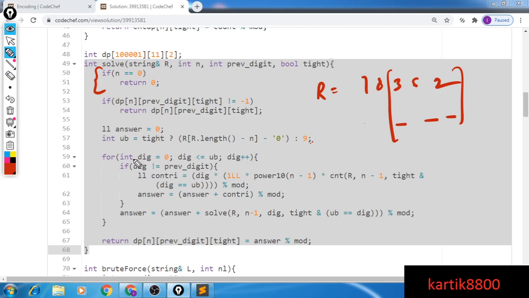Putting these digits one by one, I'll see if the digit is not equal to the previous digit, which is given by this variable, of course, then some contribution will be made, that is given by this ll contri term. Some contribution will be made if the digit is not equal to the previous digit. For example, if I put in 5 here and the previous digit was maybe 2, then a contribution is going to be made which is equal to 5 into 10 power n minus 1. Because n equal to 3 and n minus 1 equal to 2, so it's going to be power of n minus 1. Right? 5 times power of n minus 1, that is 5 into 10 power 2.